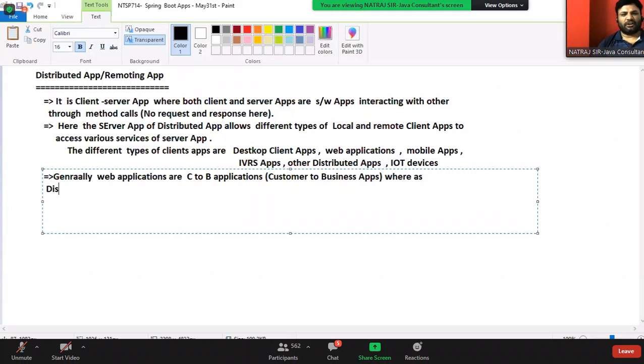Whereas distributed applications are IoT devices, electronic devices. Internet of Things are called IoT devices. Device with intelligence. Device with self decision making capacity. It's something like this. Your smartwatch, guys.